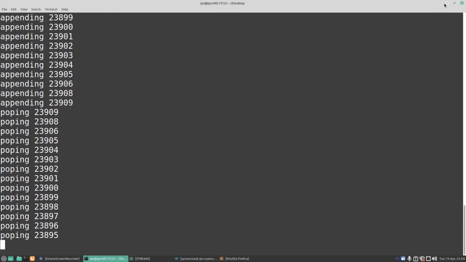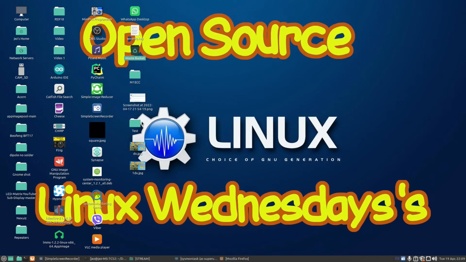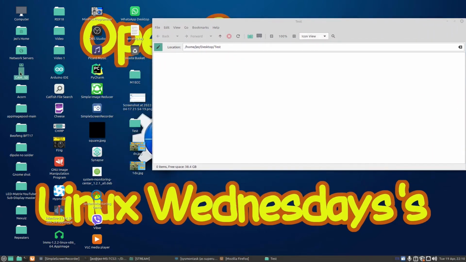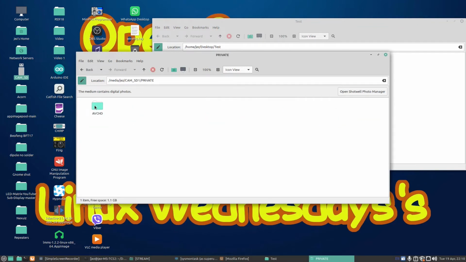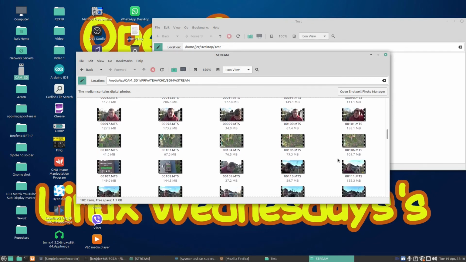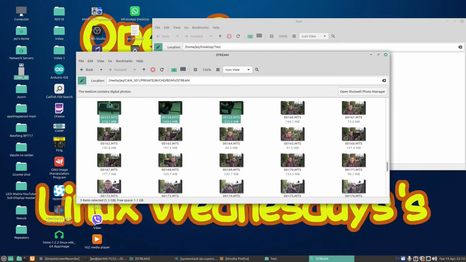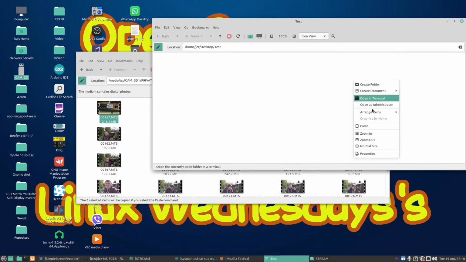If we go onto the desktop, I've made a folder up here called test. And if I transfer some files across to it from the memory card, this is my video camera. Should be that one. Yep. Let's transfer some big files across. So we're going to transfer, say, these across. These ones are bigger. Right click, copy, right click and paste.